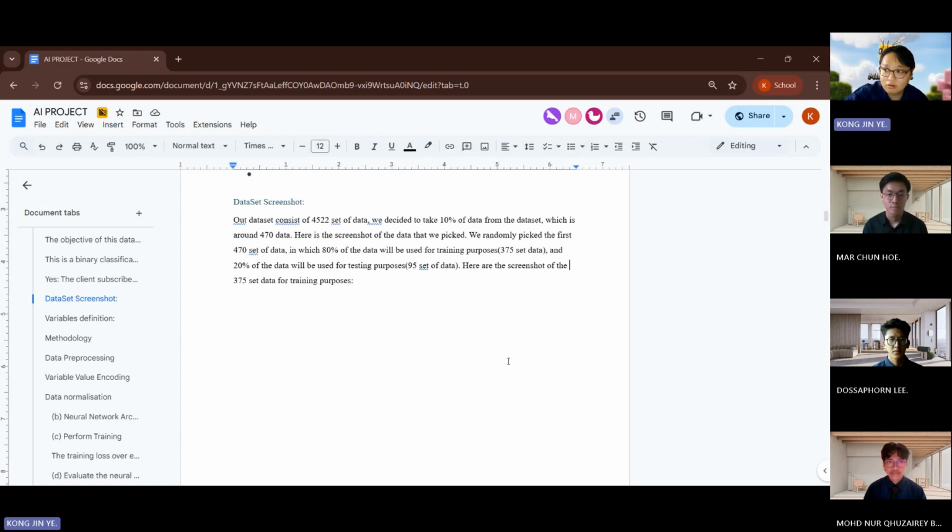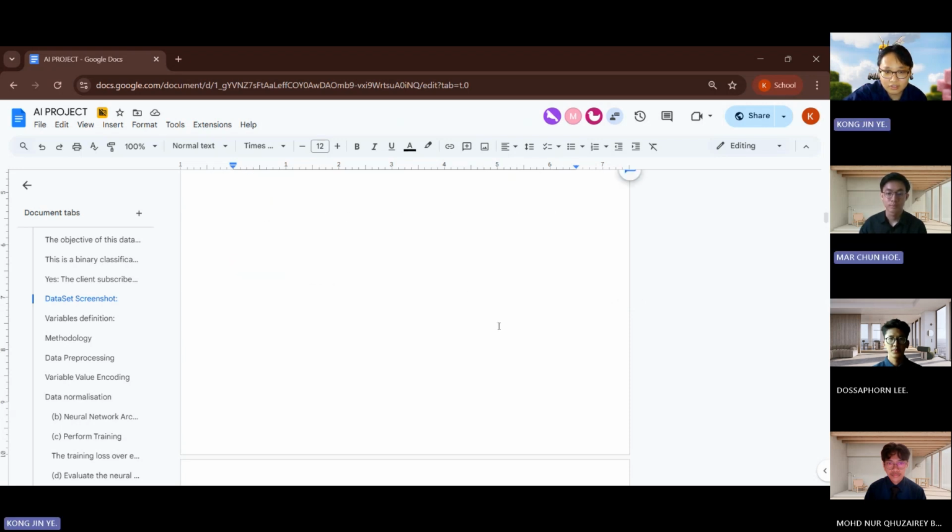Our dataset consists of around 4,500 sets of data. We decided to take only about 10% of the data, so we take 470 data, and we split the dataset into a training set and a testing set. The ratio for the training set and testing set is about 80% and 20%. The 80% consists of 375 sets of data, and the 20% testing data consists of 95 sets of data. Here are the screenshots.